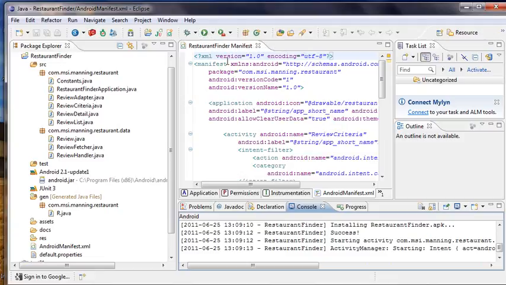This is actually okay. This is actually running fine. I have it set to run on my Nexus 1 device, so it's running fine there. I'll show you how to run it on an emulator in just a second.